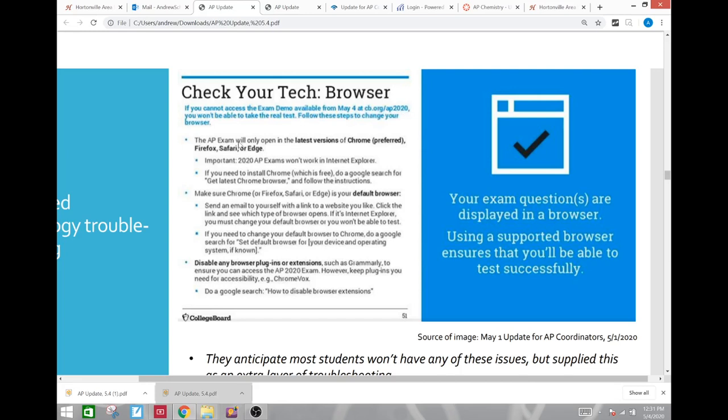Exam information will only open in the latest versions of Chrome preferred, Firefox, Safari, Edge. Important, 2020 exams won't work in Internet Explorer. If you need to install Chrome, which is free, do a Google search for get the latest Chrome browser and follow the instructions. Make sure Chrome or one of those is your default browser.